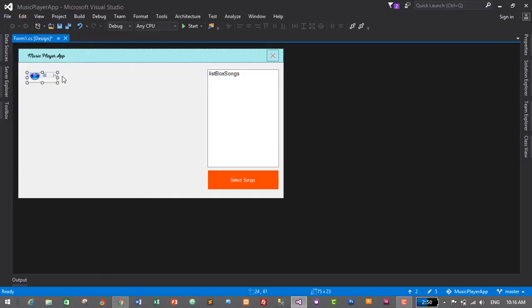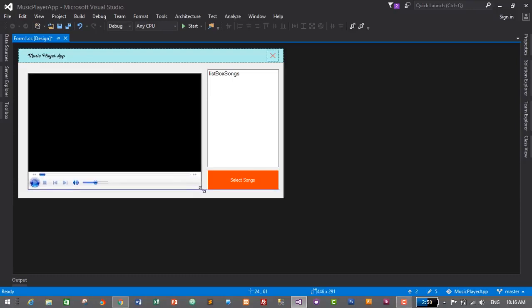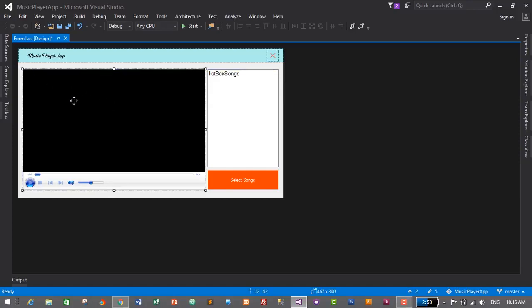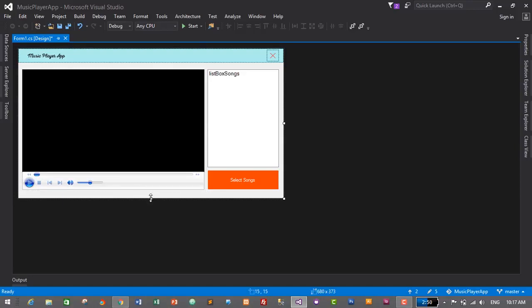and just wait a minute and we can resize it, and let's make it nice, and let's position it so this looks nice. Now just select the media player and change its default name. So I'll just go to properties and change its name from Windows AX Windows Media Player 1 to Windows Media Player Music. That's it.